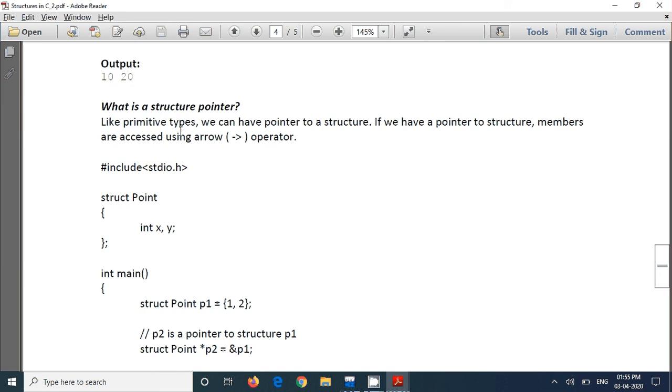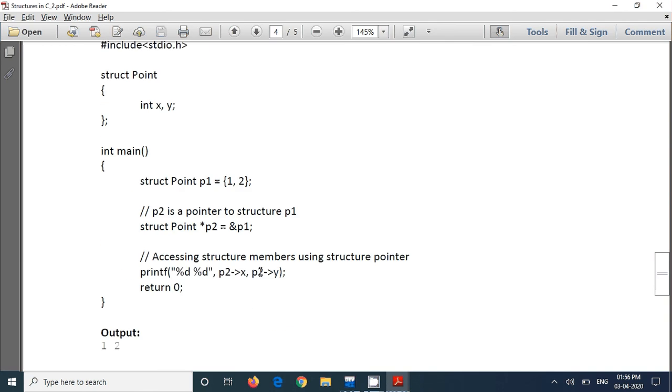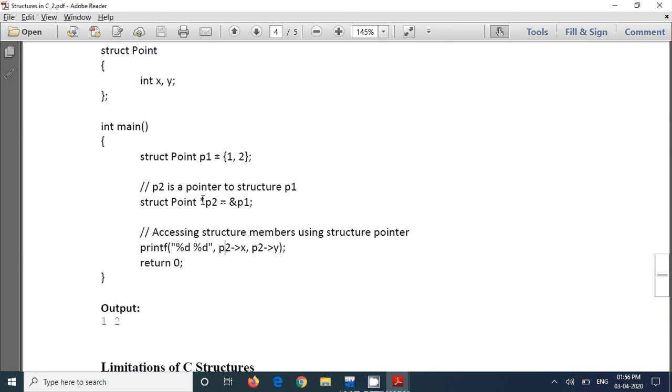So like primitive, we can have a pointer to a structure. If you have a pointer to a structure, the members are accessed using the arrow operator. Earlier it was the dot operator, now it is just an arrow operator. So here, for example, using P2, I am going to access x and y. P2 is pointing to P1.